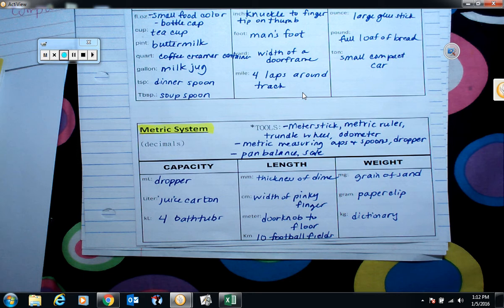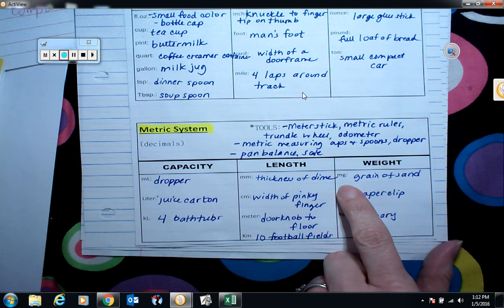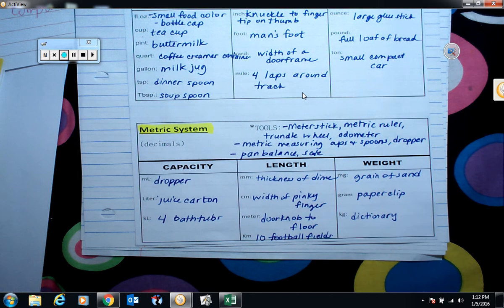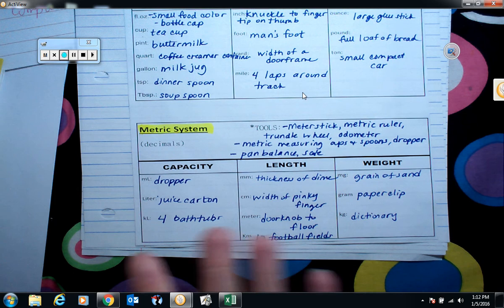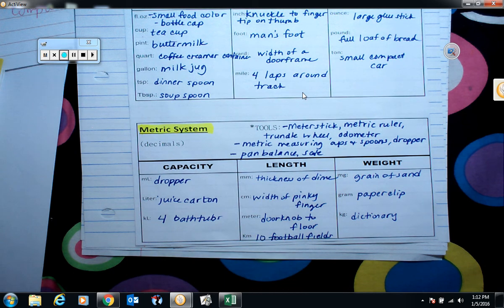And lastly, for the weight, a milligram is really tiny. It's about a grain of sand, so it hardly feels like anything is in your hand. A gram is actually tiny also. It's about the weight of a paper clip. And then a kilogram is about the weight of a pretty heavy dictionary. So a kilogram is pretty big.